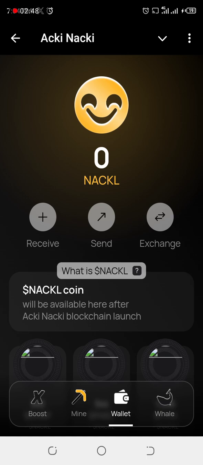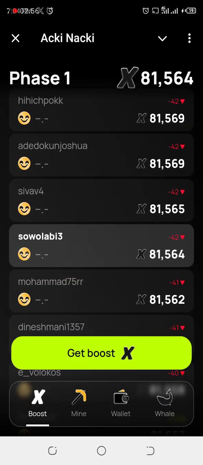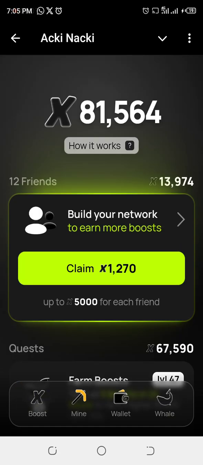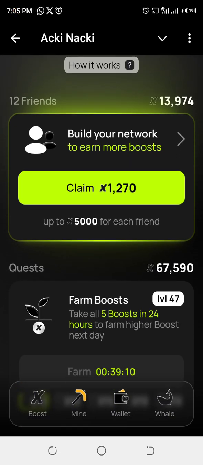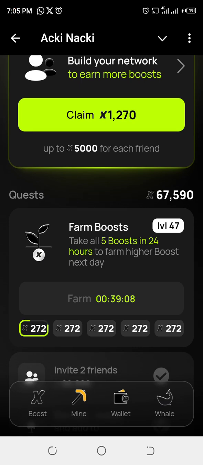So how do you join this project? You join by using the invite link. Now when you come on board, the first thing you see leads you to where you have get boost. You can see on my screen you are seeing get boost. When you click on get boost, where you have the time counting, it tells you that you should start farming.